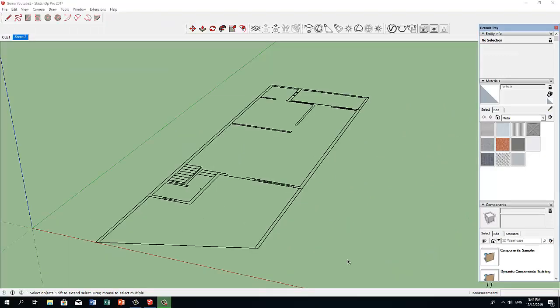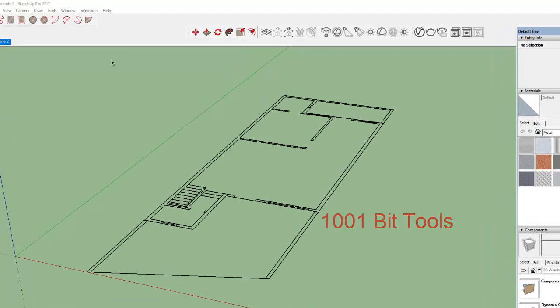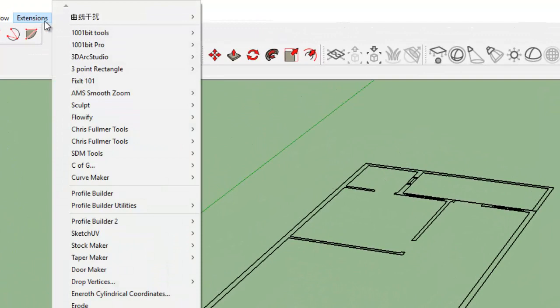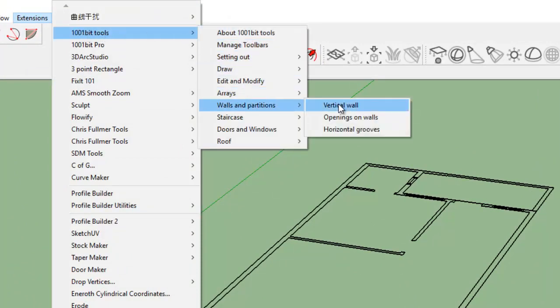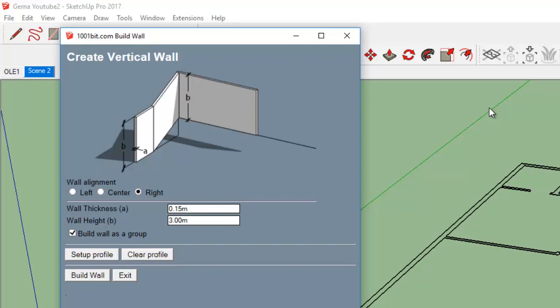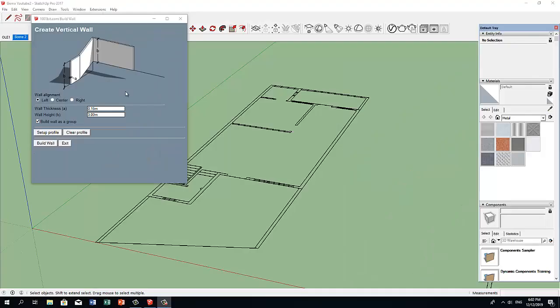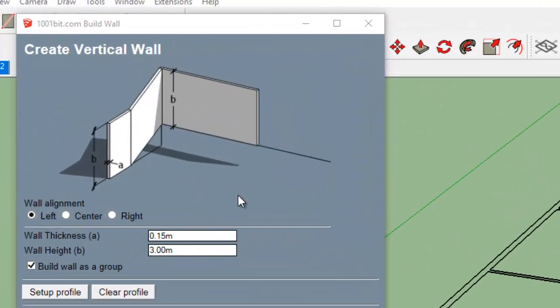I create my walls by using an extension plugin called 1001 Bit Tools. Now we have here a wall thickness of 0.15, a wall height of 3 meters. Let's make this 3.2.